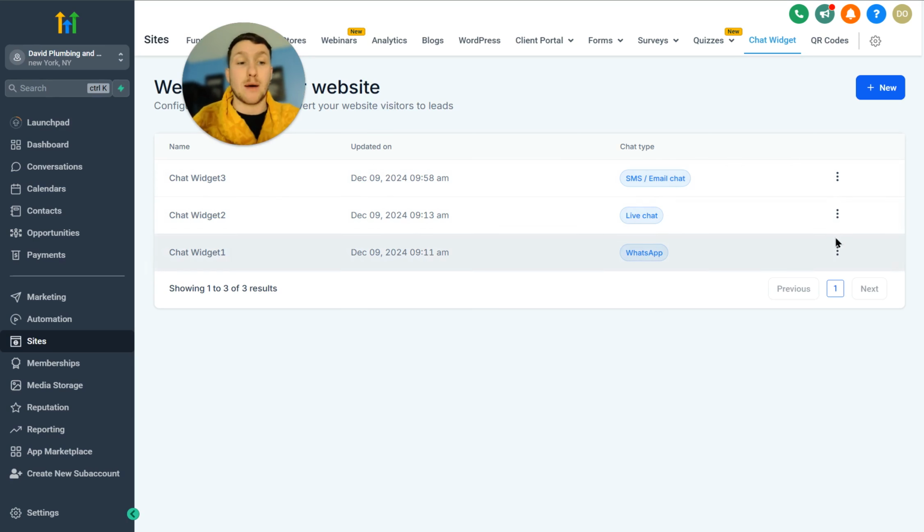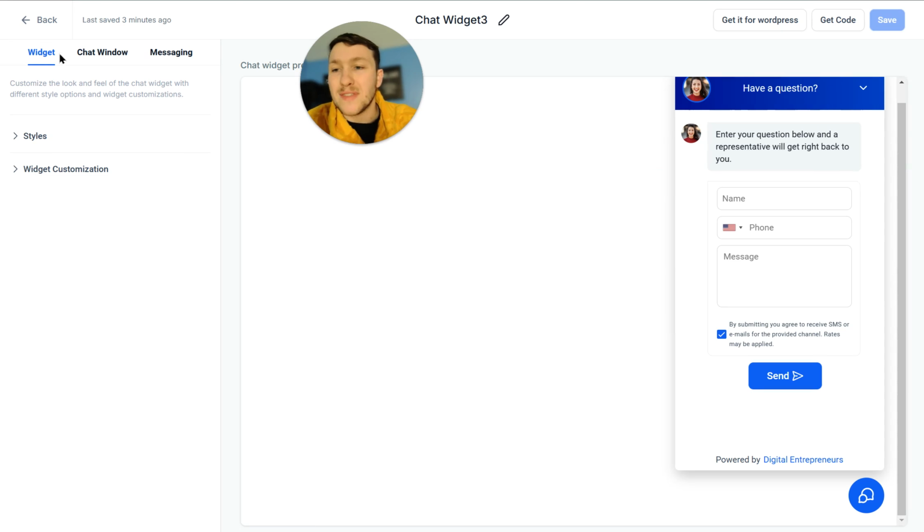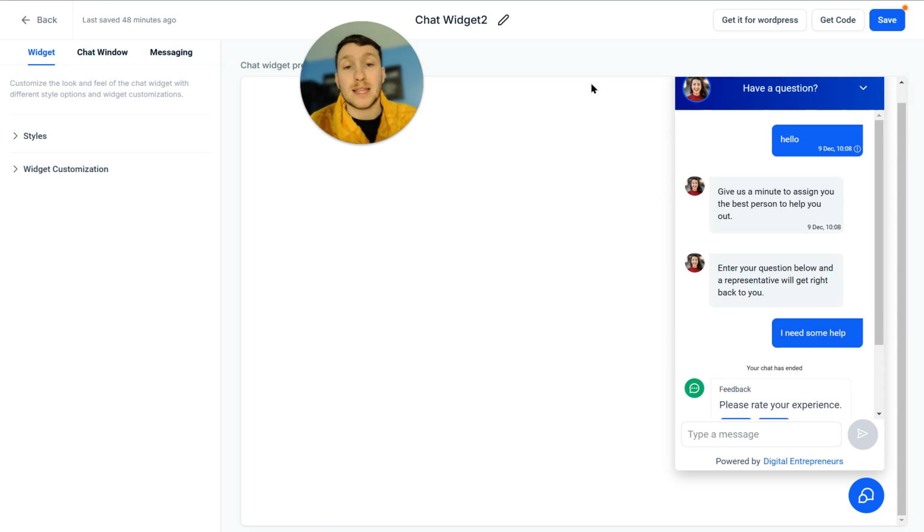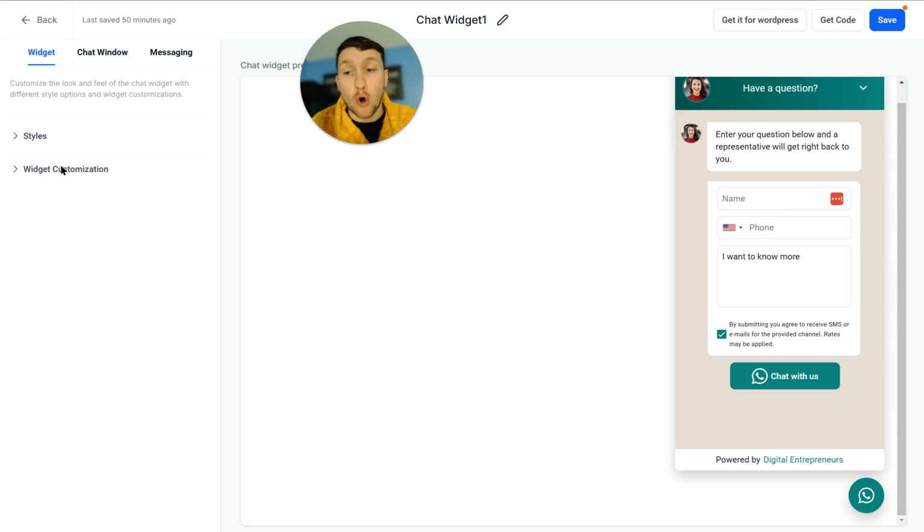The last thing you want is to have a bunch of chat widgets and you don't know what they are. And you're like, what's going on? So this will solve that. So you have these 3 basic tabs. And I want to show you in the regular one, the live chat, and the WhatsApp chat, they're all the same. All 3 of them are the same. And all 3 of these are literally identical.